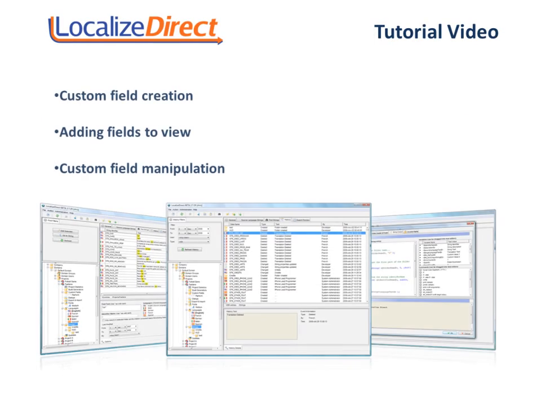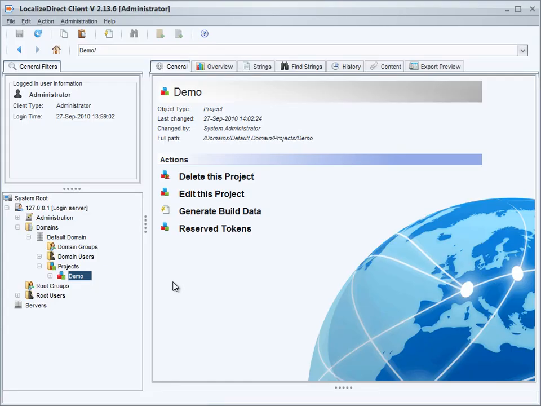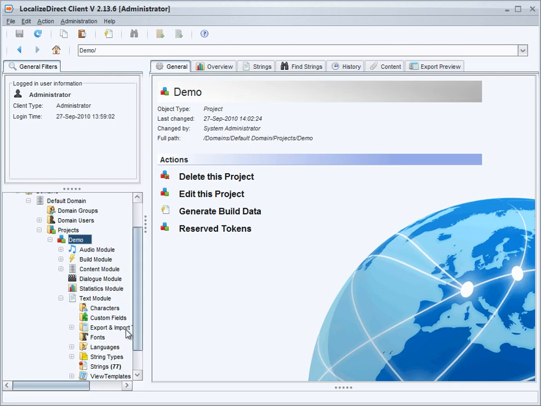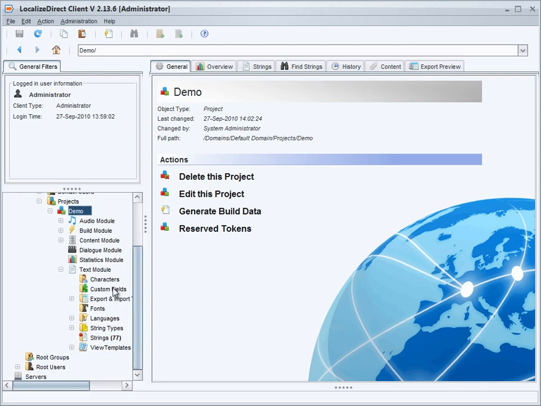This video will introduce you to custom field creation, adding those fields to the view, and then actually manipulating those custom fields. The primary use for custom fields is so that the developer can add additional data to the strings themselves. So what we can do here is if we open up our demo project, and then here we have our text module, and then within our text module we have custom fields.